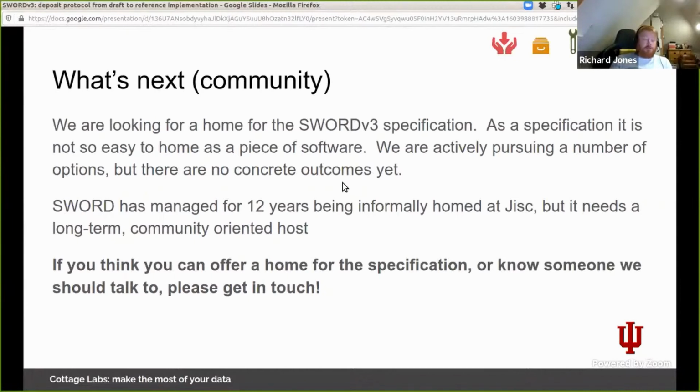One of the problems for SWORD in our communities, and the repository community more generally, is that we're really good at finding homes for software. We have great communities for looking after our software, but specifications have a less obvious place.